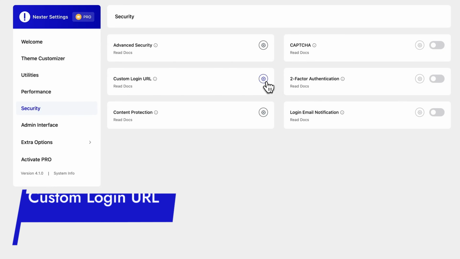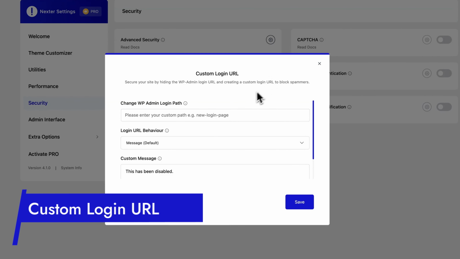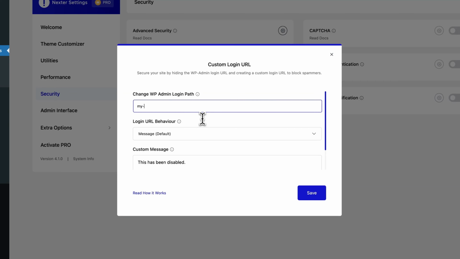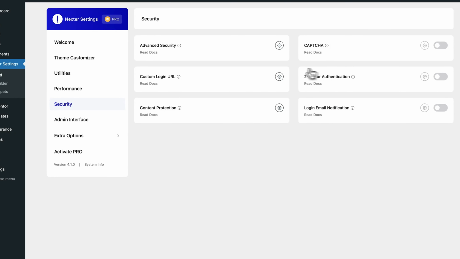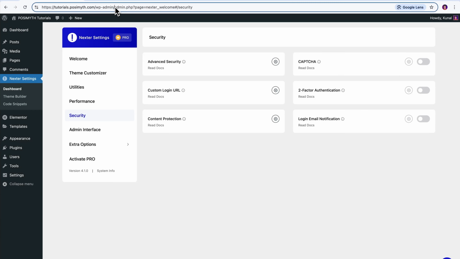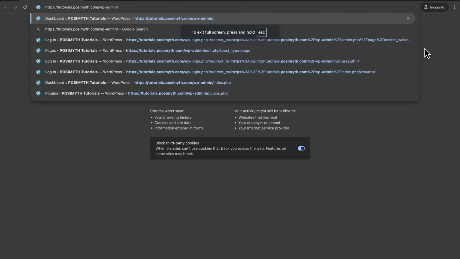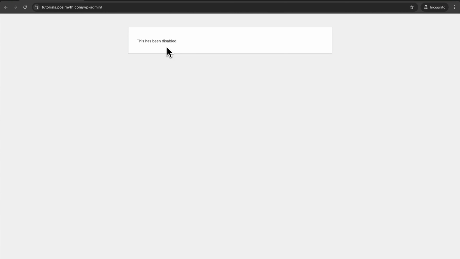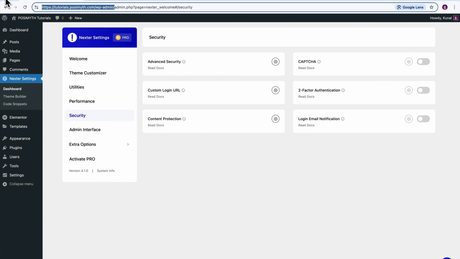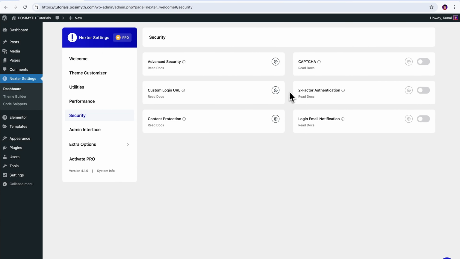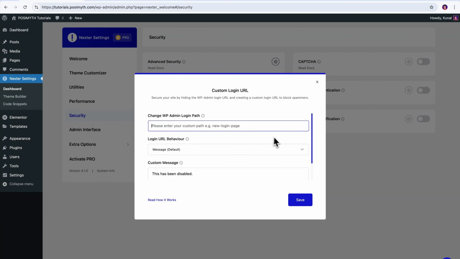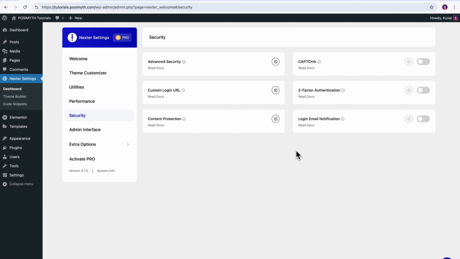Click on this gear icon next to custom login URL. Type in your custom slug like /mylogin, then click on save and it will be done. Now, the /wp-admin won't work anymore. So, it's super important that you save the new login URL somewhere safe, so later on, if you forget what text I wrote in the place of wp-admin, you will find it easily.